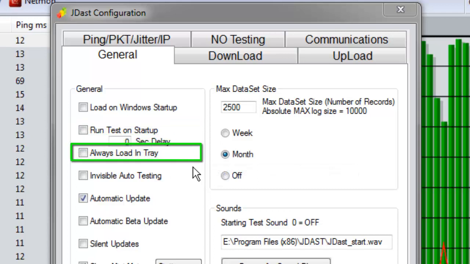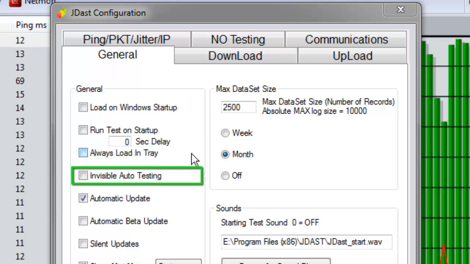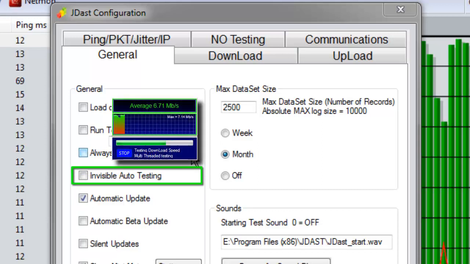The always loading tray option wasn't really necessary, but basically that just means whenever you start JDast it will load straight into the tray, whether that's automatically loaded by Load at Windows Startup or manually run. The invisible auto testing means that when it's automatically running a test you won't see the pop-up window. If you do a manual test then you will.